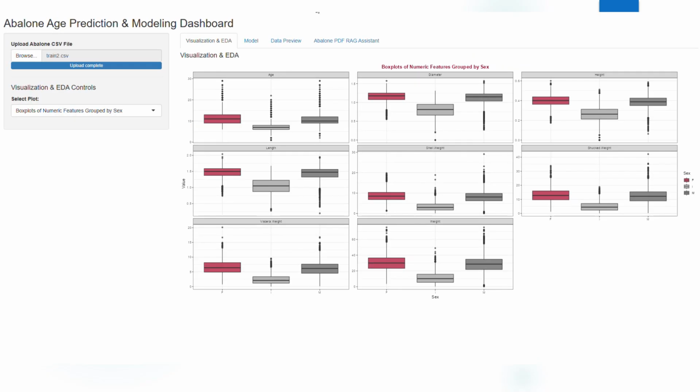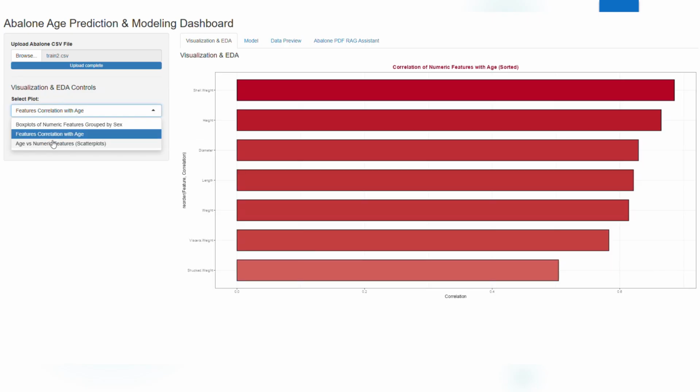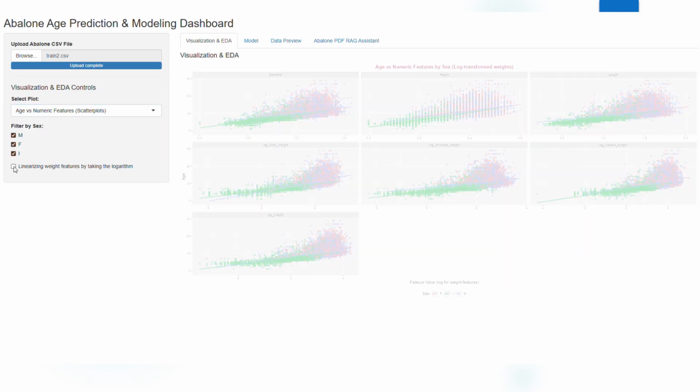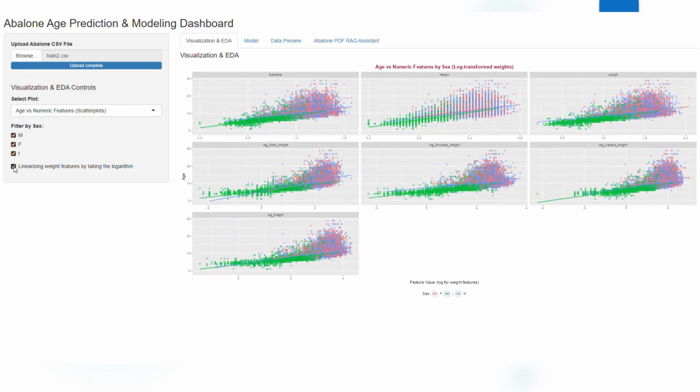This is my abalone age prediction and modeling dashboard built in R-Shiny. The workflow starts by uploading the abalone CSV file on the left, and the controls automatically adapt based on the active tab. The visualization and EDA tab focuses on understanding the data before modeling. Here I explore distributions by sex, correlation with age, and scatter plots of age versus numeric features. I can also filter by sex and optionally apply log transforms to weight variables to better linearize relationships.